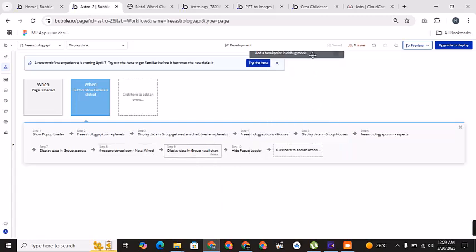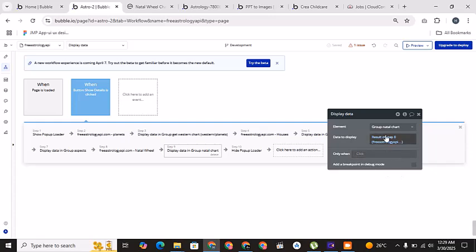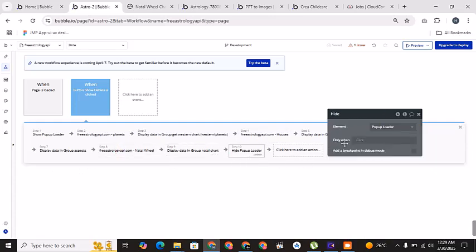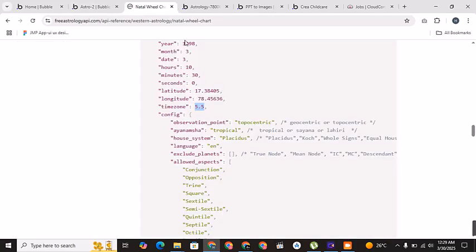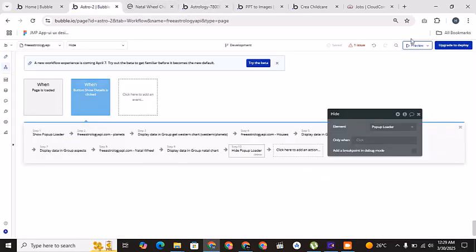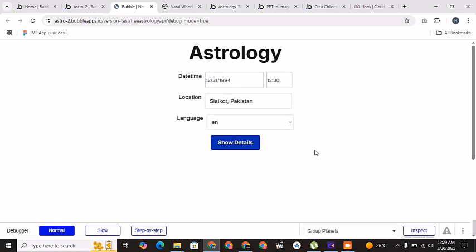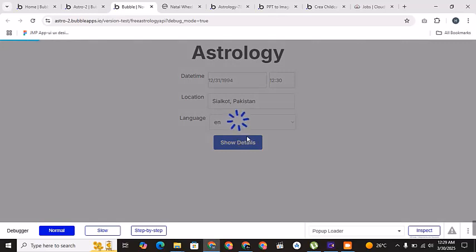And there is this last part. Okay, the natal chart is displayed in the natal chart group from this result, and after this the loader is stopped. So let's get to this preview part so we can see what we have done. Okay, so everything is set, and I'll click on just show detail, and it will run the whole workflow step by step.